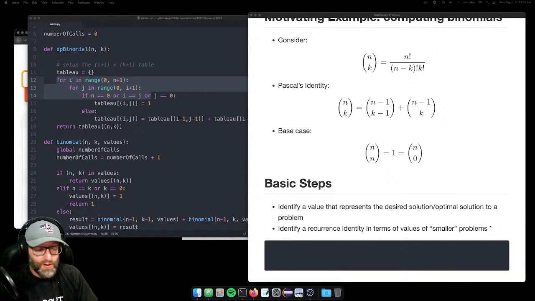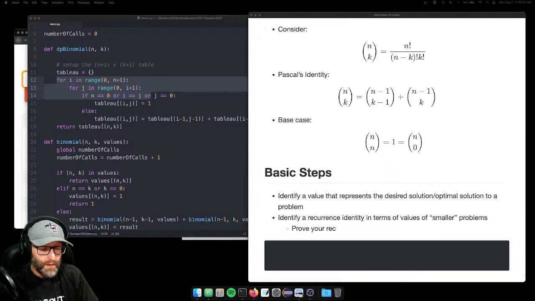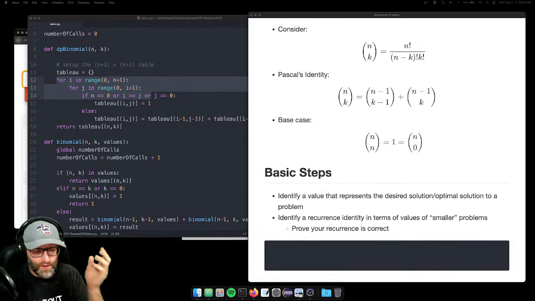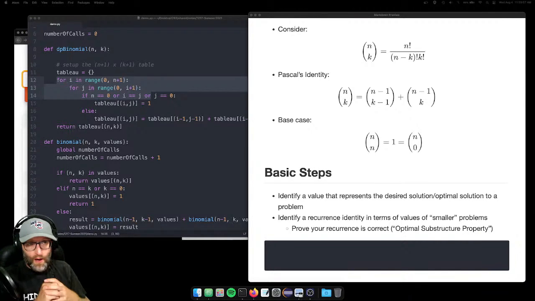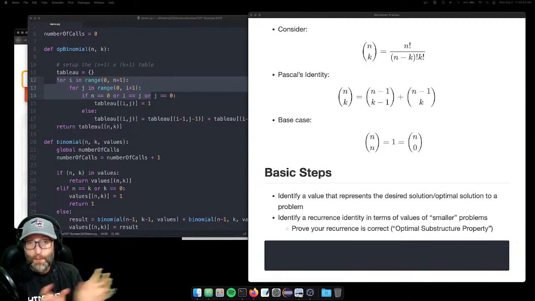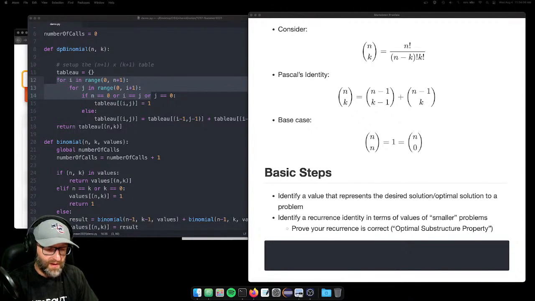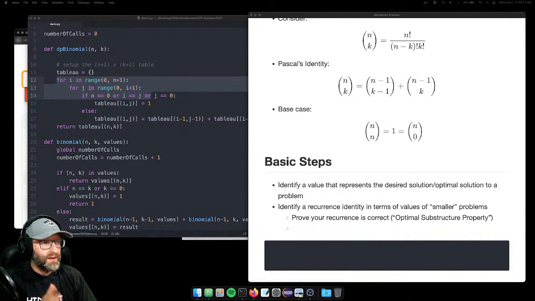Now, if you need to, you of course might need to prove your recurrence is correct. With our previous example here, Pascal did that several hundred years ago. But basically, what you need to do is show that there's this thing called the optimal substructure property, meaning that solutions to smaller versions of the problem can be combined to provide a solution to the larger problem. Okay, so there's not really any hard and fast and rigorous definition of what that means. It's just a basic general process, and it's basically just induction, right?